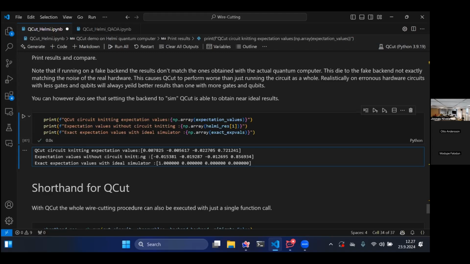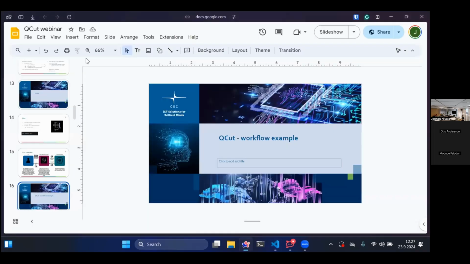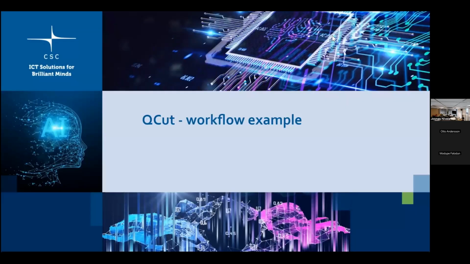But for real hardware, I've actually also got some opposite results where QCut actually gives better results, which would also make sense since all the circuits you're running have fewer qubits and fewer 2-qubit gates and fewer gates in general. So it would make sense that, at least in some specific cases, the error rates would be lower. And you can actually see some results from Helmi.